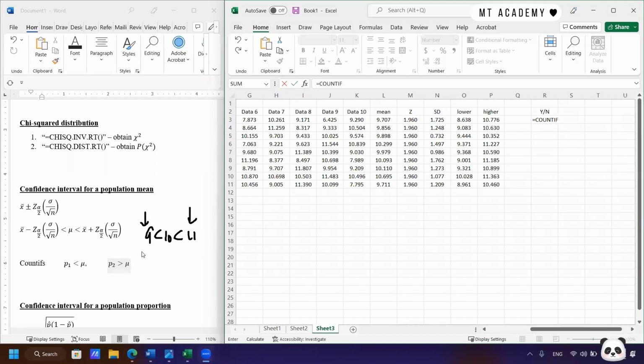So from this, we need to use the programming approach to do the counting. COUNTIF only gives you one condition. So you can go to the next one, COUNTIFS, which gives you a set of conditions, because we have two conditions to apply. First, the lower should be less than the mean. The higher should be more than the mean. So we will use this one instead of COUNTIF.